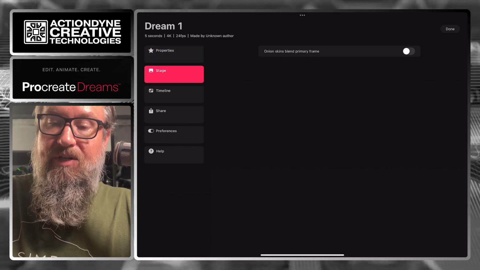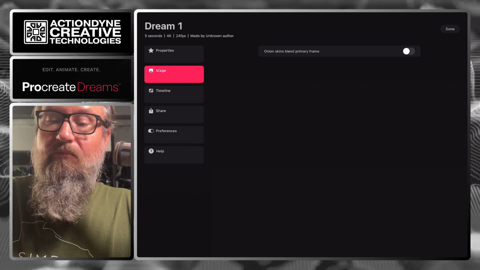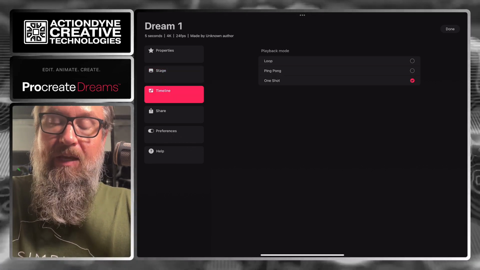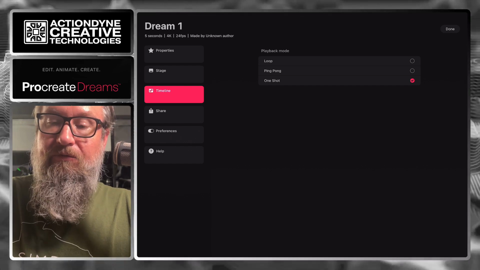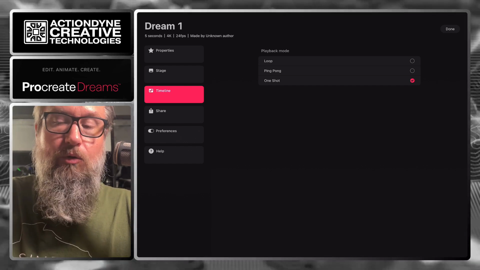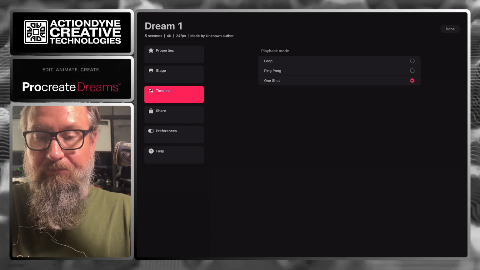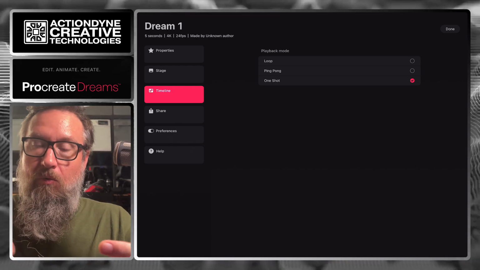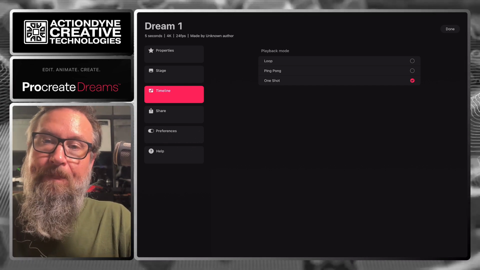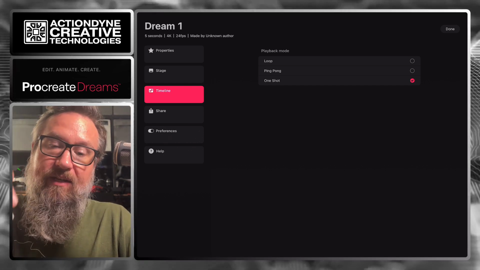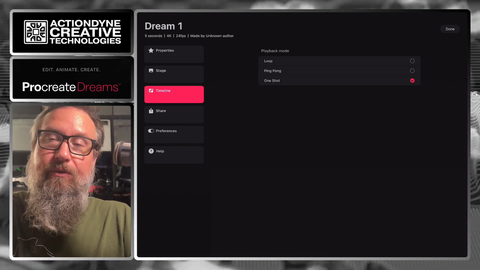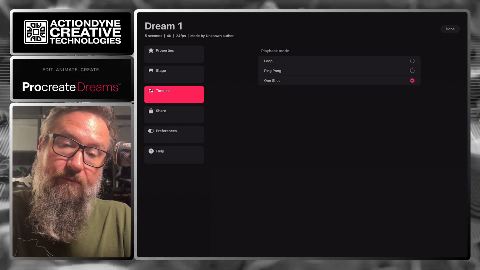The only options for stage is pertaining just to the onion skin. And under timeline, it's referring only to how it's looping. And again, the changing it so it's not looping only what's visible on screen. You have to go into the Apple Settings app in the Procreate section of that to disable that if you want to.